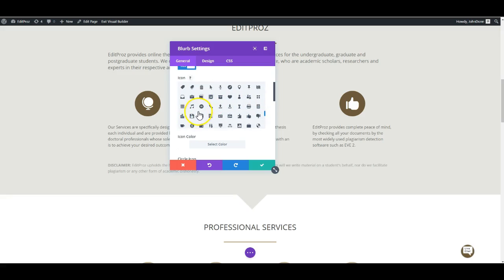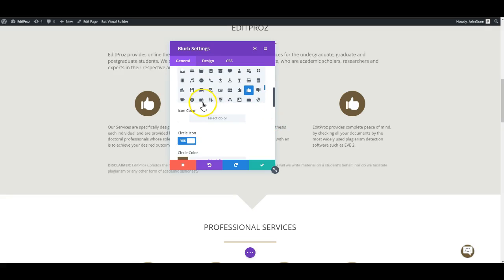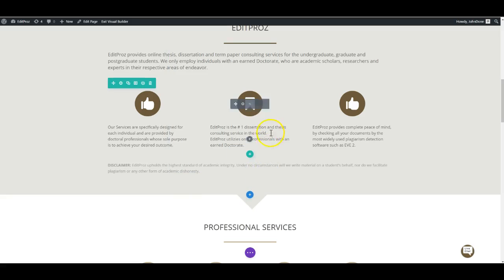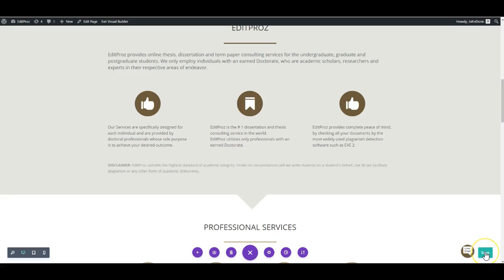So if I chose a different icon, you'll see that it'll change in real time until I get the one that I want. Once I get the one I want, I have to click on this little green check mark here to save it, and that saves the module. It does not, however, save the page. You still have to go down here and click on the expand and click on the save to save the page.